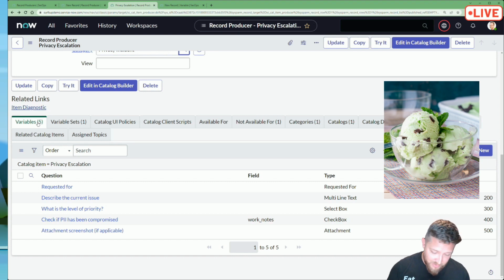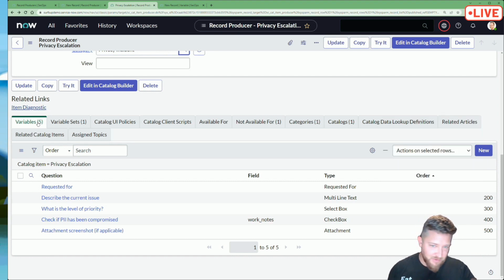My favorite flavor, by the way, is chocolate chip. Would love to know what yours is. Put it in the comments below if you want.